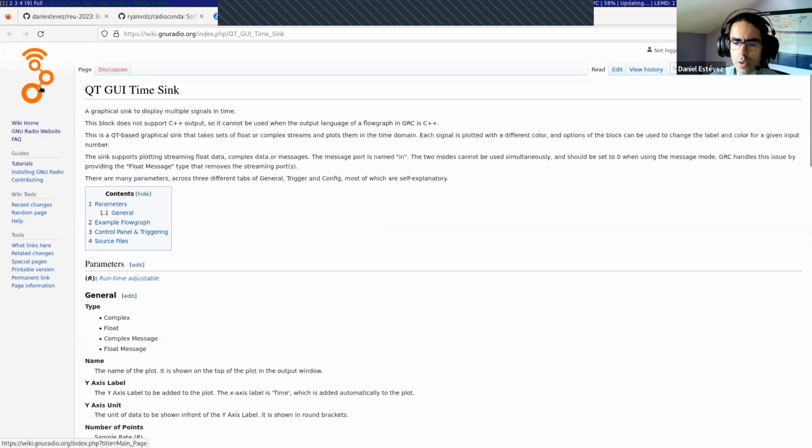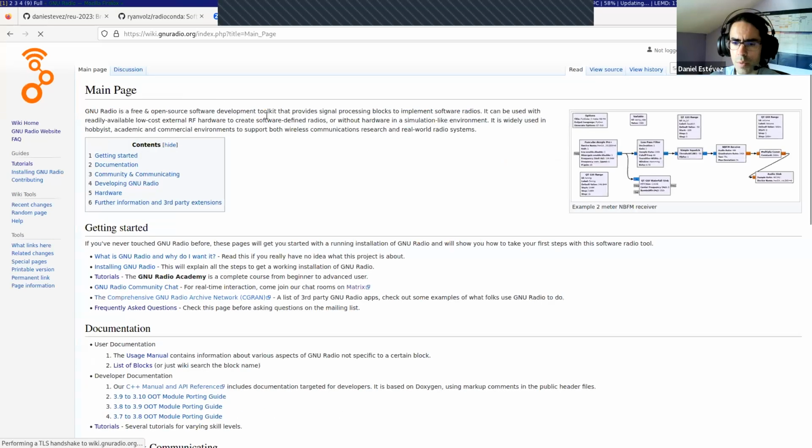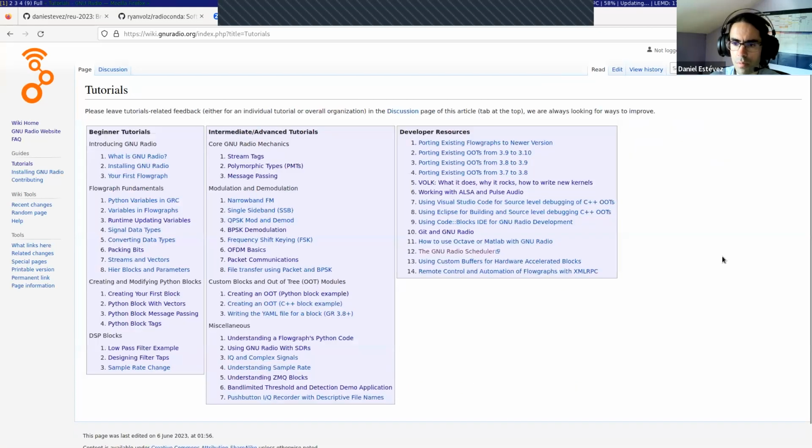So, okay, what else is useful here? If you go to the main page of the wiki, there are some tutorials. So this is a great collection of tutorials. There are some beginner tutorials. There are some intermediate or advanced tutorials, which tell you how to do some complicated communication algorithms such as OFDM. So this is really helpful. We will probably look at a few of these at some point, but not today.